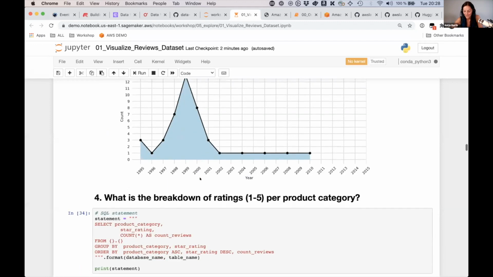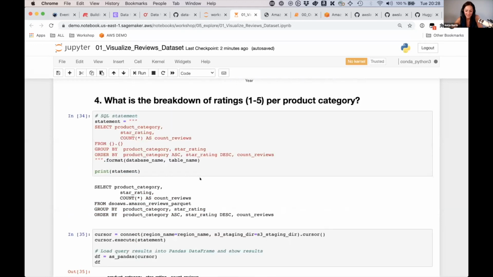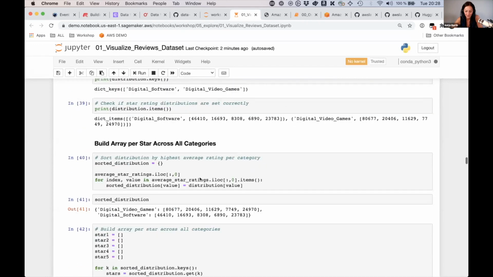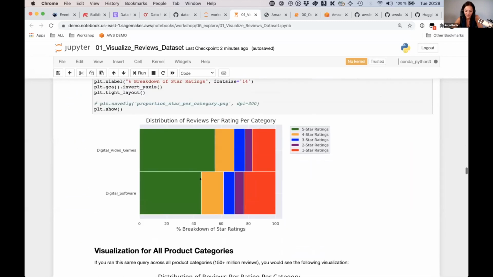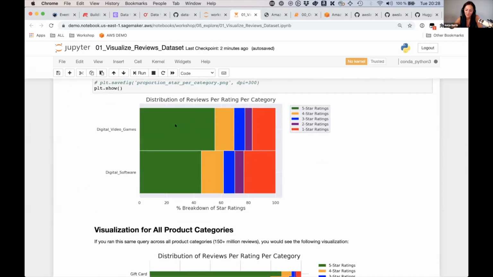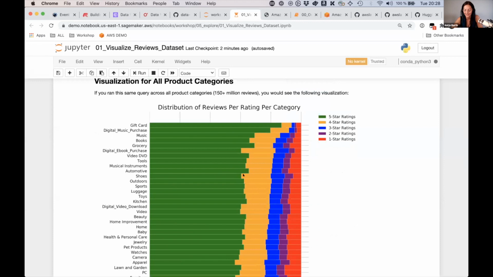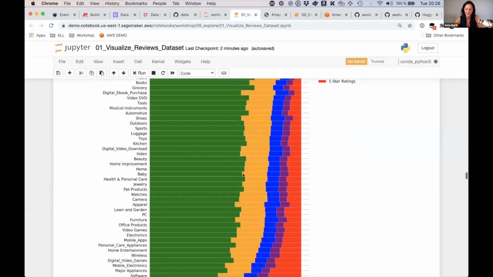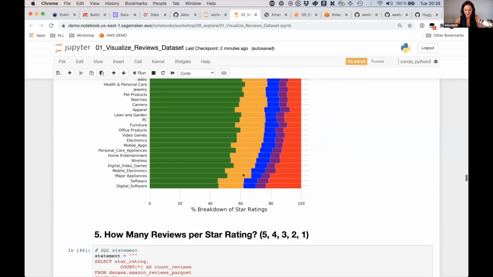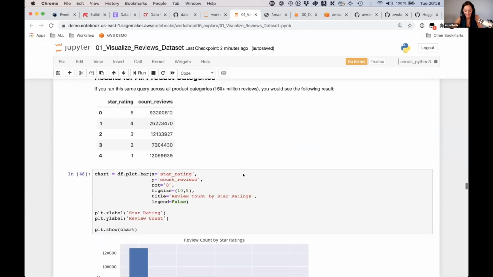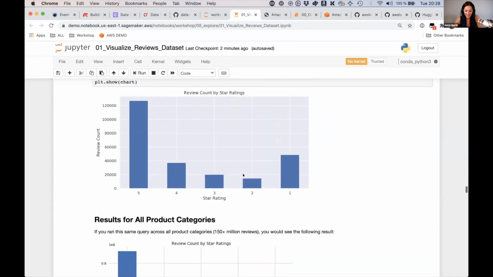All right. So we can run a couple more questions and a little bit more visualizations. Actually, I have a lot of code here just to plot this stacked percentage bar chart where you can see the distributions of the 5, 4, 3, 2, 1 star ratings per category. And again, if you're doing this across the data set, it comes up with this nice visual. All right, I'm scrolling down. We have a lot of things in here.